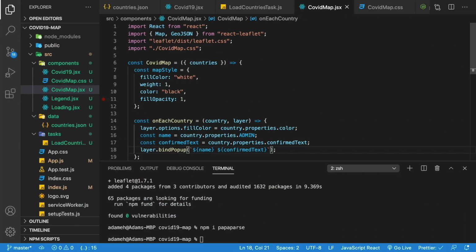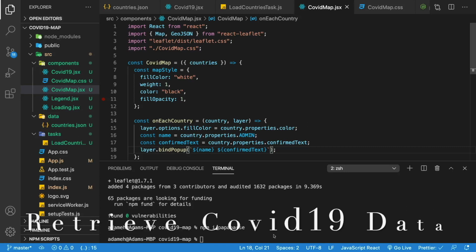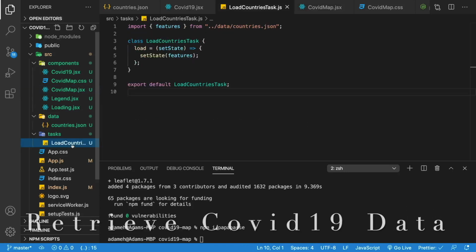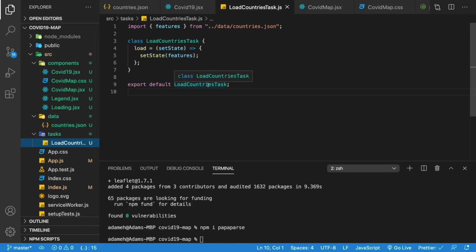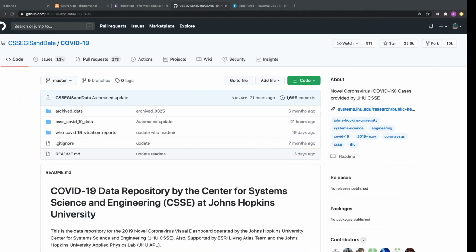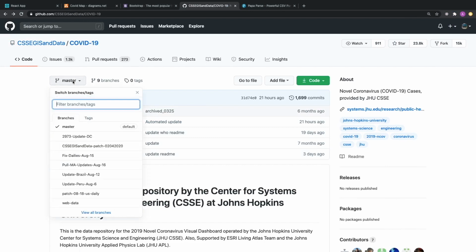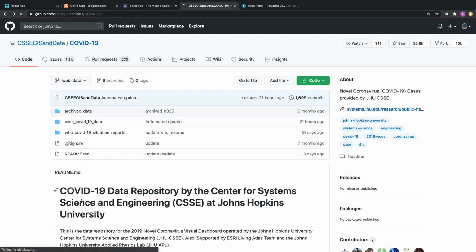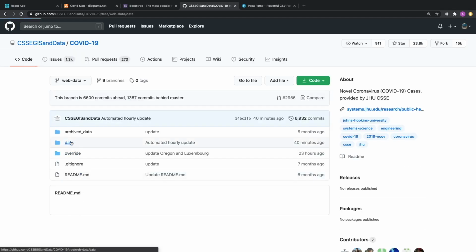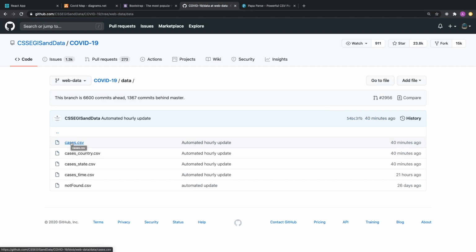The COVID-19 information that we're going to be retrieving will be done inside our load countries task. Inside the load countries task, what we're going to do is get that COVID-19 data and then parse it and put it inside of our map on the properties of each country. So in order to do that, we're going to get that data from Johns Hopkins COVID-19 GitHub repository. In that repository, they have a branch called web-data. Inside of web-data, there's a data folder, and inside that data folder, there's a cases_country CSV.